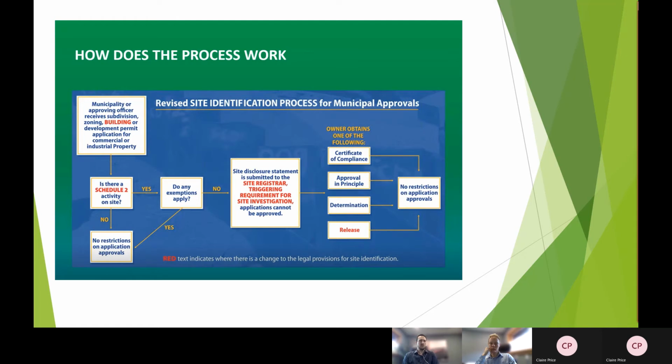So how does this process work in practice? This flowchart kind of summarizes how the process works. First, the municipality receives a permit application for a commercial or industrial property, at which point the new site disclosure statement form would get submitted to the municipality, which outlines whether a Schedule 2 activity has occurred on the property or not. So if not, then no restrictions would apply to the permits and they would be approved.